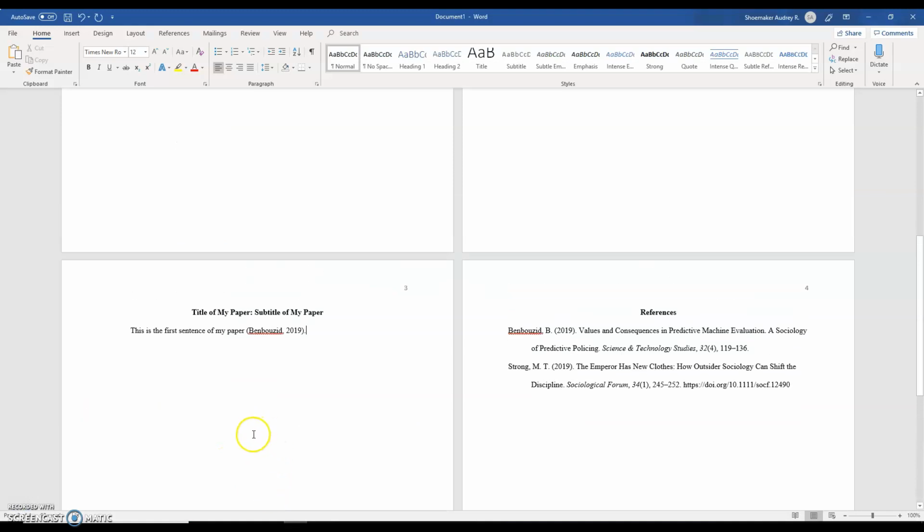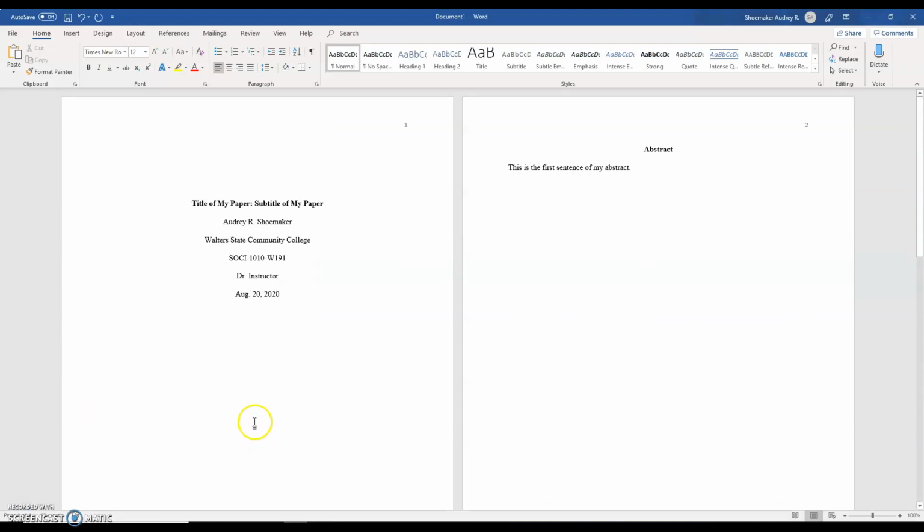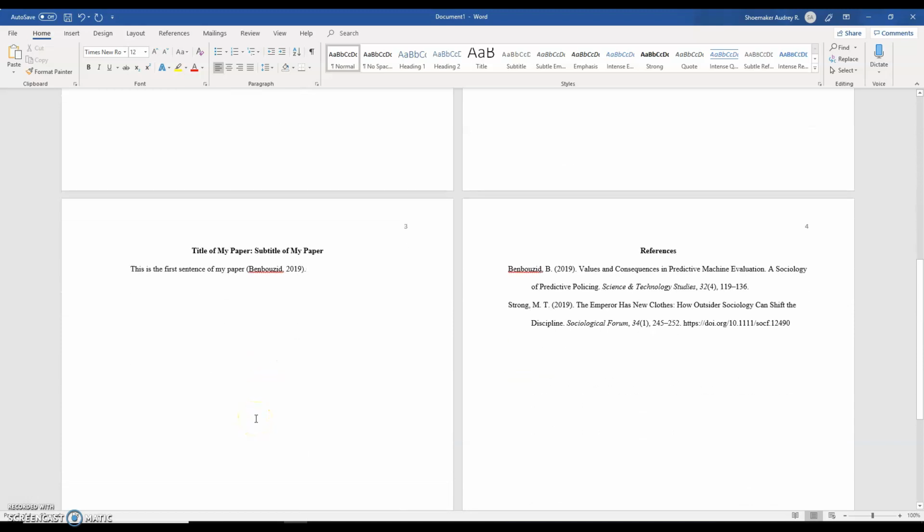All right, save the document that you've created. You can now use it as a template for any APA style paper you have to turn in.